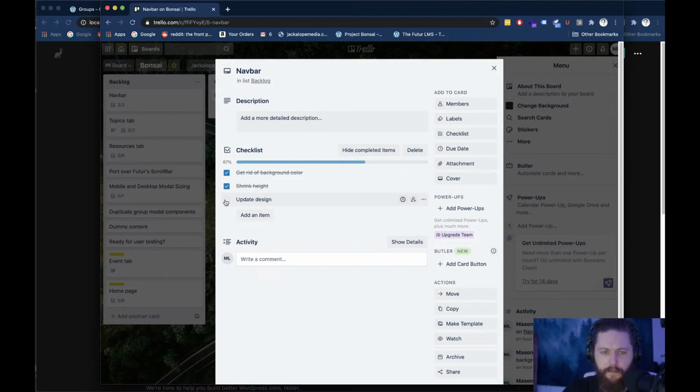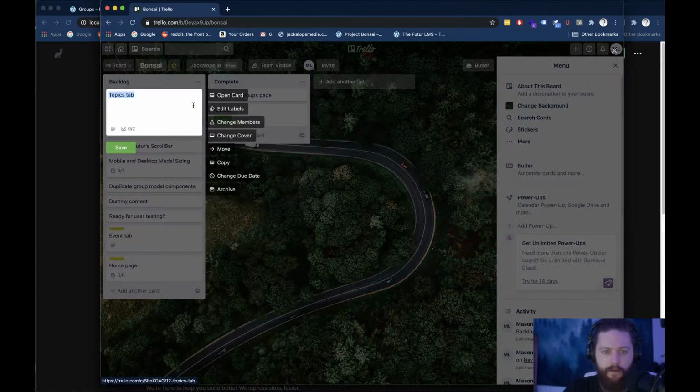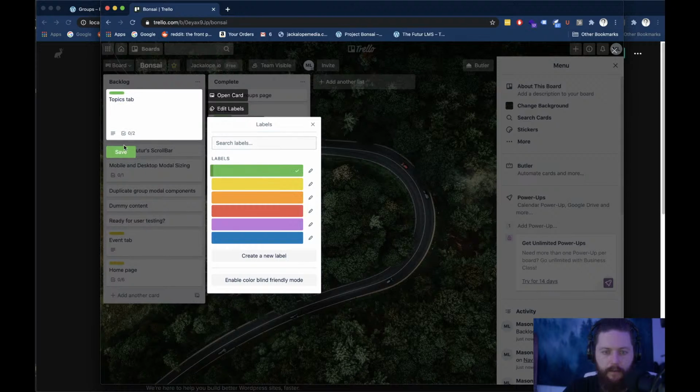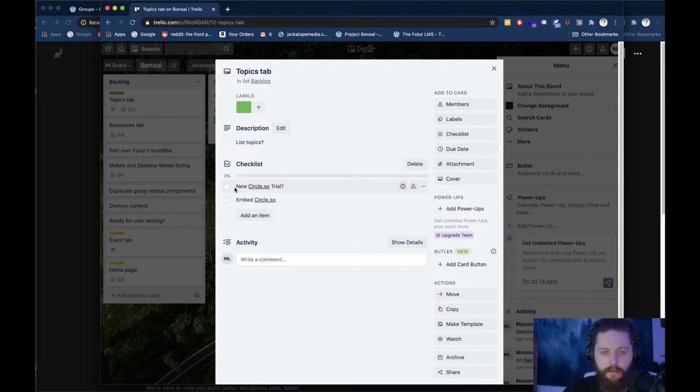So we were working on updating the design. The nav bar, I think we're pretty good on that. Let's move that over. Now we're going to go over to the topics tab. Mark that as my priority. List topics, new circle, trial, embed circle, SO.